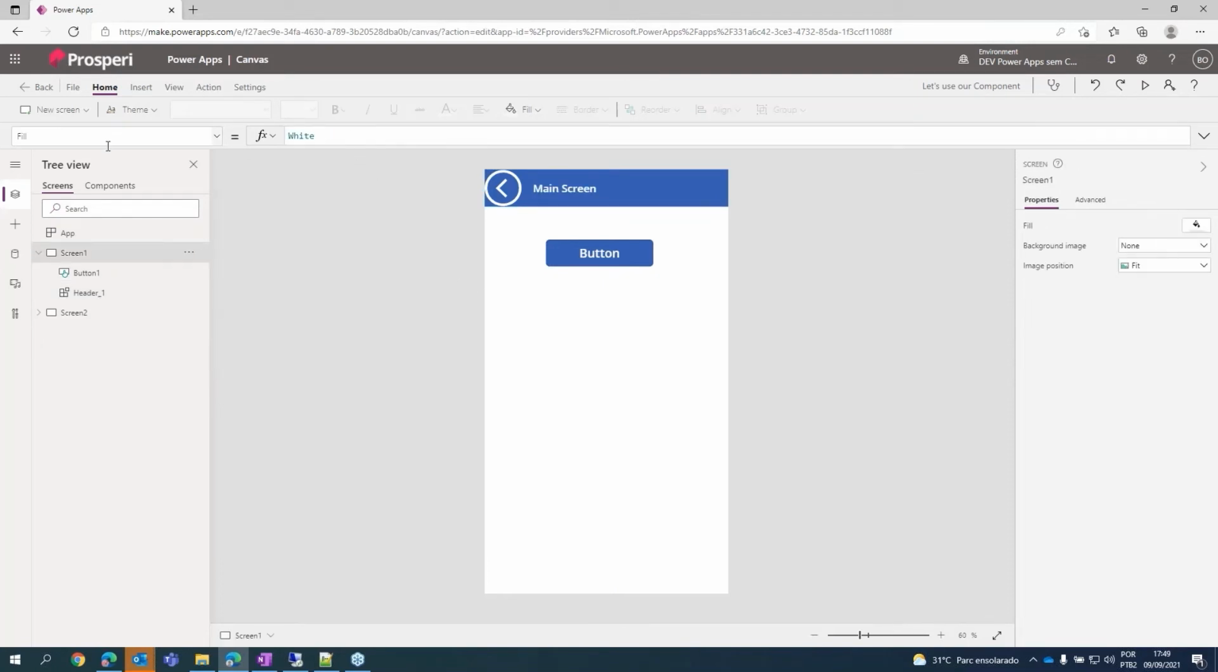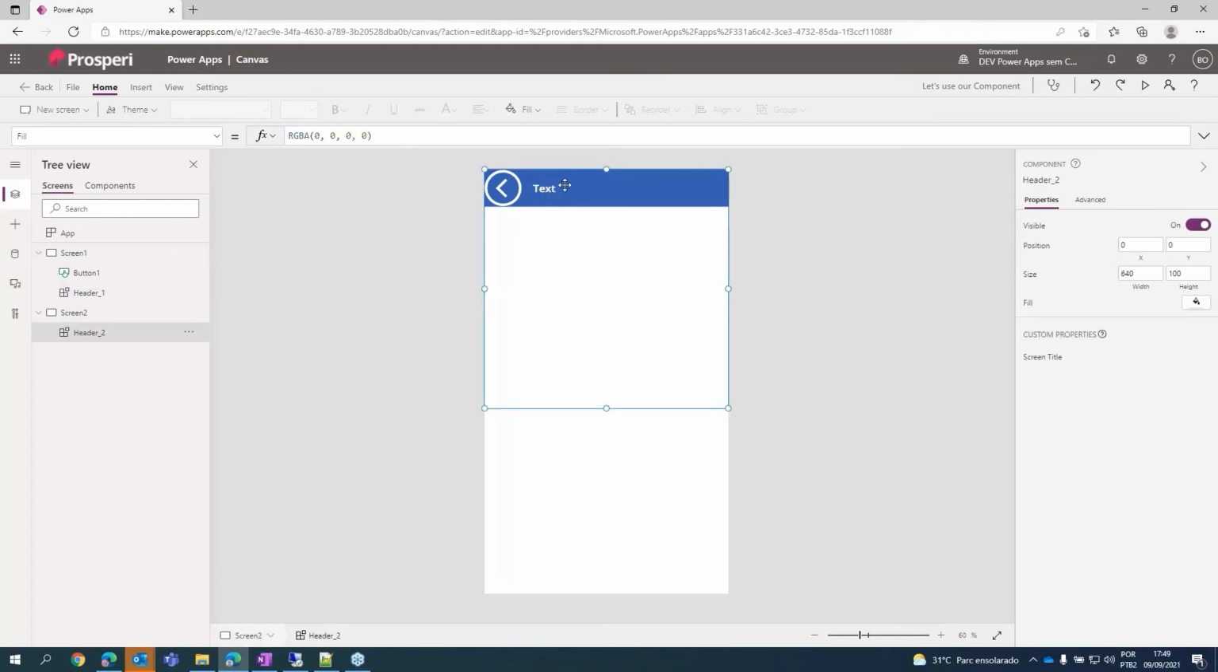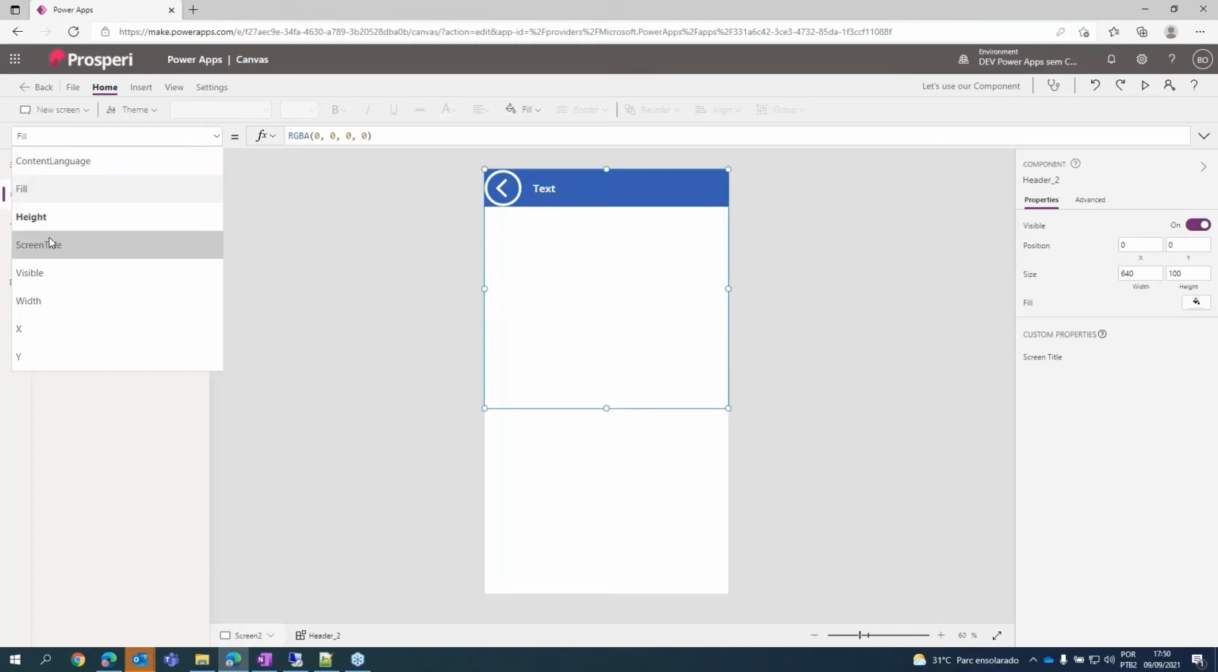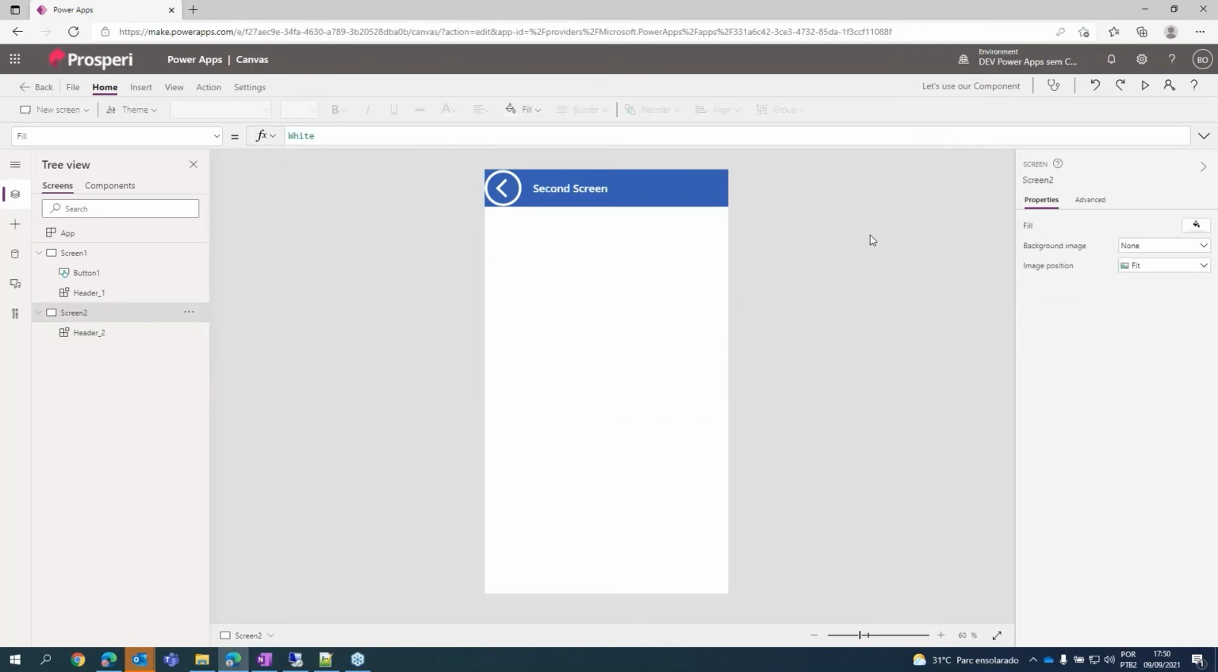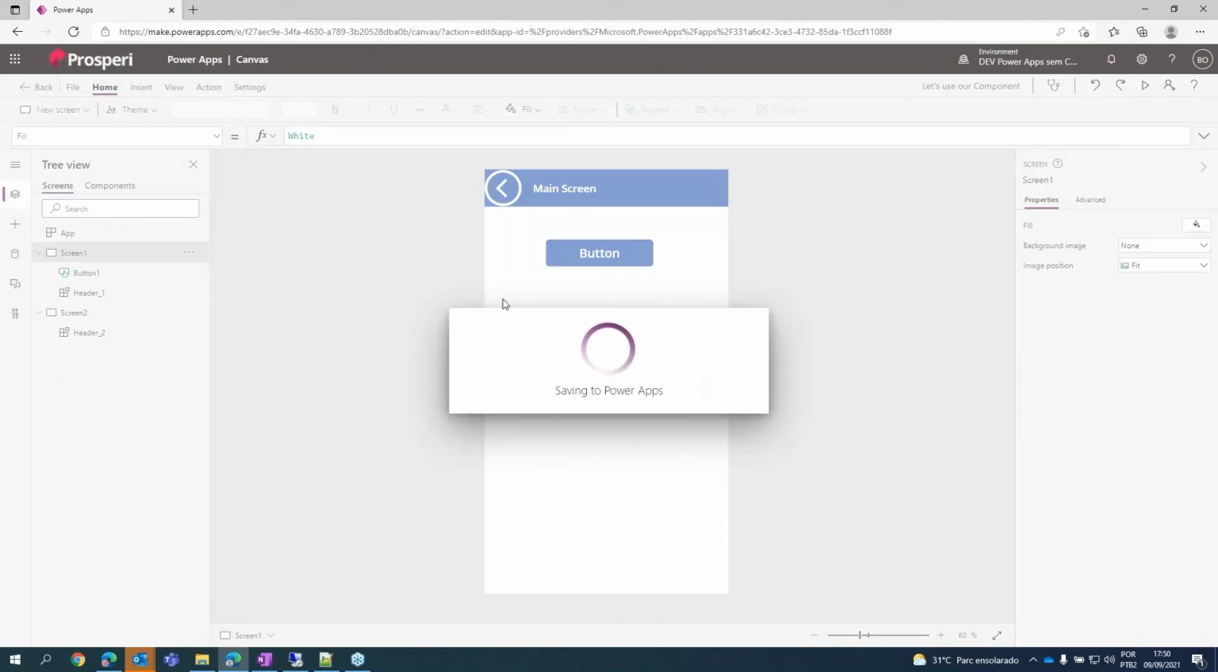And this property will be passed as a parameter to the component, and it will be used inside of the component. And here we can have a different one, like the screen title will be called, I don't know, second screen. And great. Okay, so now let's show you how to use the output parameter. Let's save our app and open our library again.